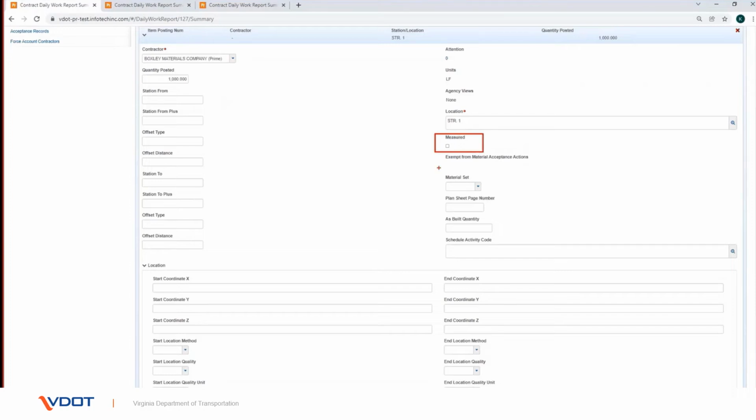In the Materials Set field, click the drop-down and choose the appropriate materials set in which the acceptance criteria will be based upon. When a value is saved in the Material Set field for an item posting, the system automatically creates acceptance records for each material in the material set. Material set is required for all items that have materials acceptance. Items such as labor or dollar-based items do not require material sets.